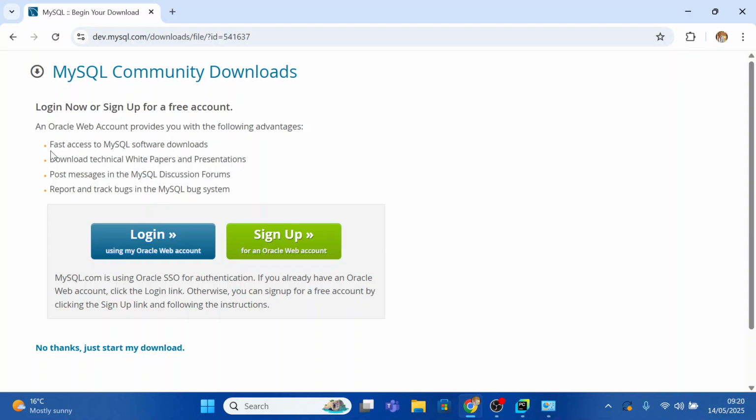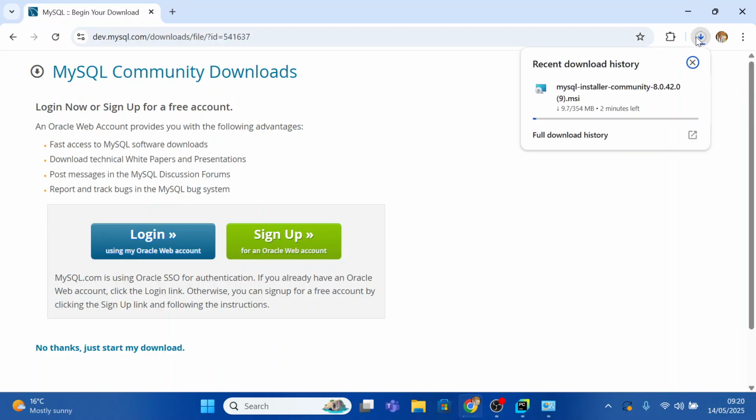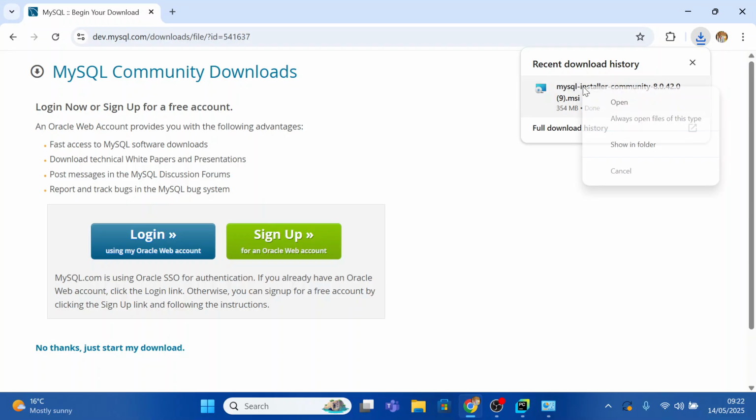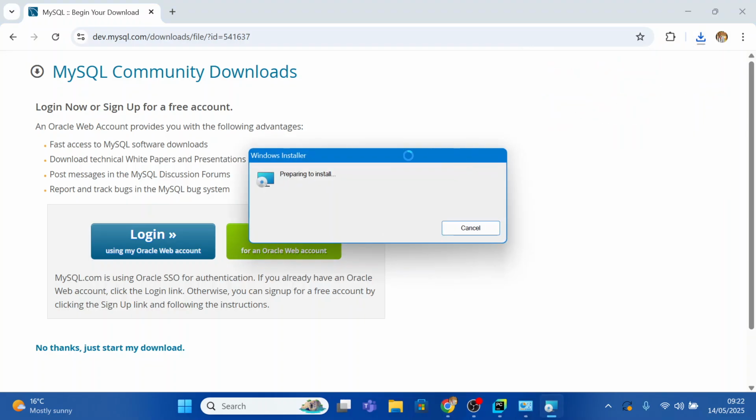So for now, you don't have to log in or sign up. So click no thanks, just start my download and wait for your file to get downloaded. So our file has been downloaded. Right click and click open so that we can begin the installation process.